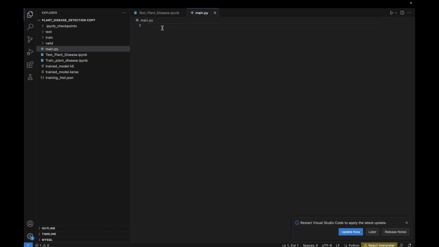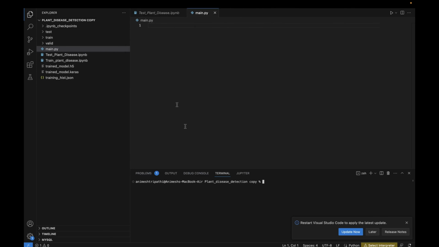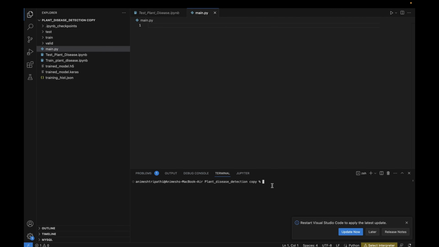To build your web application, first open your terminal. If you are using Windows, you can open the terminal from VS Code. When you open your terminal, you will be inside your directory. As you see, this is my plant disease copy directory. Activate your environment. I am activating my TensorFlow environment, which I am using for my model. In this environment I have done everything, and in the last video also I used this TensorFlow environment. It has all the libraries which I have used for our model.